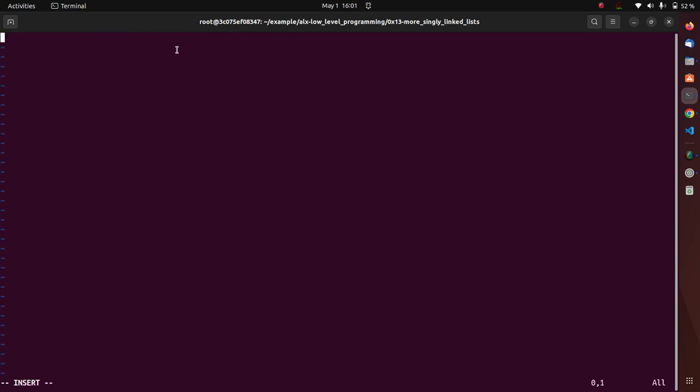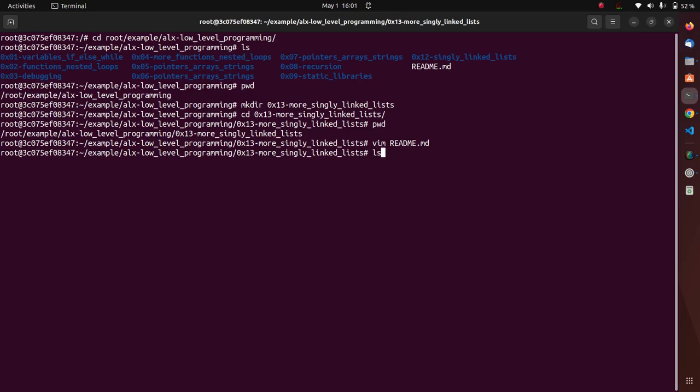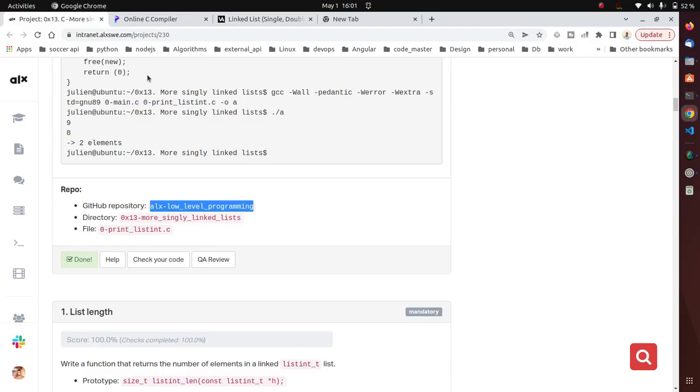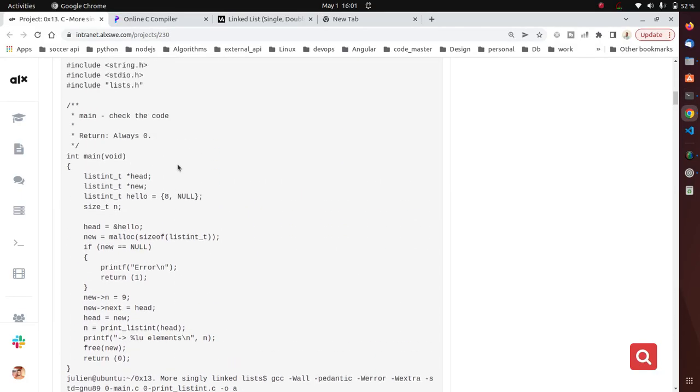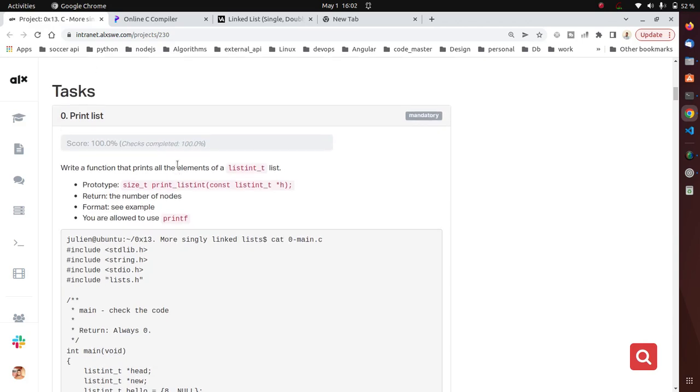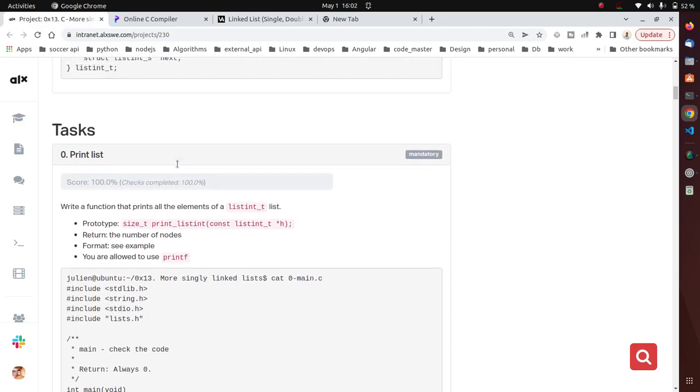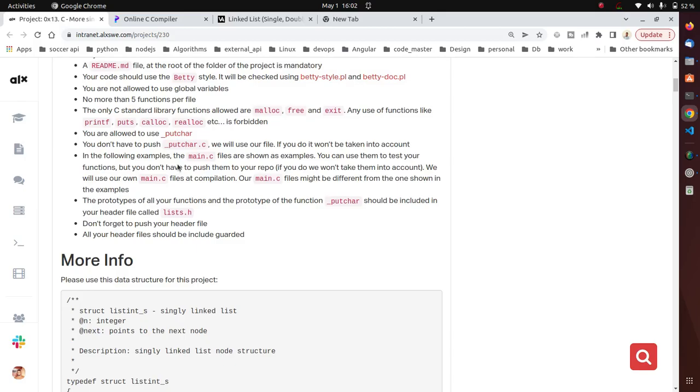So it should not be empty, right? You can include everything you want to achieve here, but I will just put the name of the project. Okay, so the next thing you want to do is to create what? Your prototype file, which is list.h.